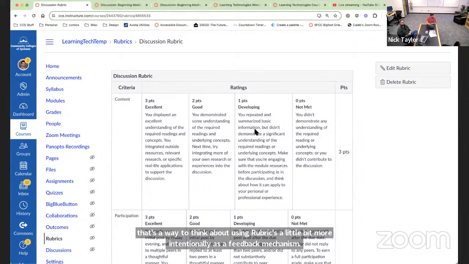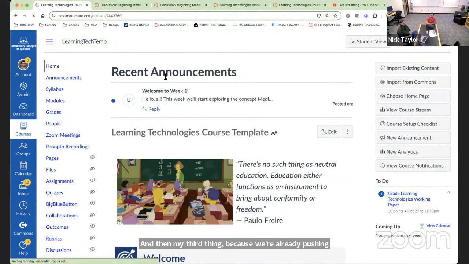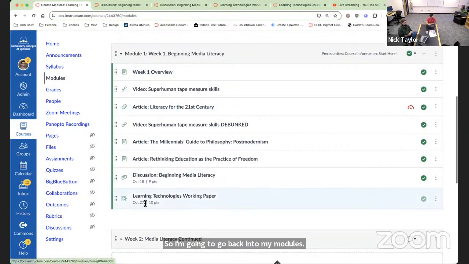And then my third thing, because we're already pushing through this, which is great, is a little assignment tweak that you and I were workshopping last week. And I'm actually really happy with it. I'm going to try it in my own classes next time I teach my course, because I think there's a lot of value to it. So I'm going to go back into my modules, and I'm going to go to an assignment here.